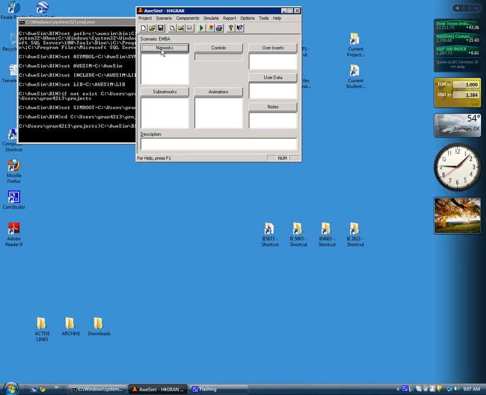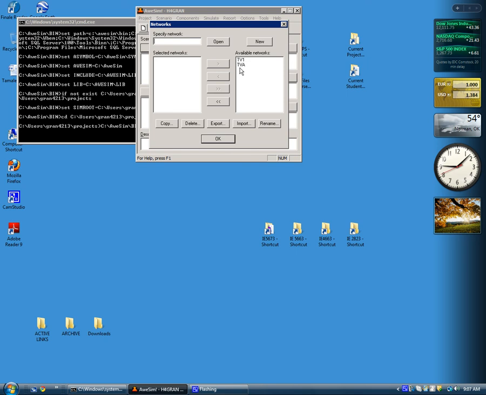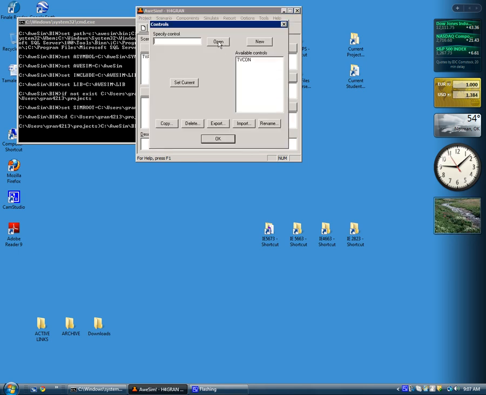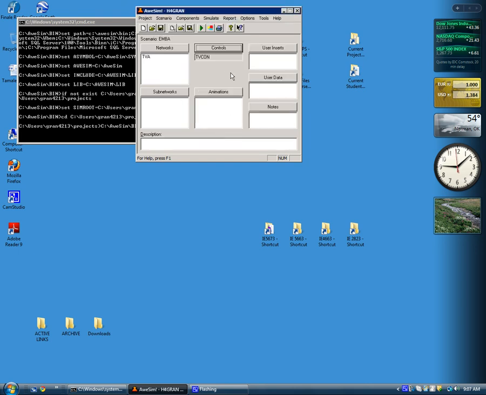So if we open up the network tab, now we have two networks available, and the network for TVA is the one we're going to use. So we click the left arrow to move it over to the selected networks, and it appears in the network list. In the control model, we do the same thing. We just select the control model as the current model, and now we have embellishment A set up.